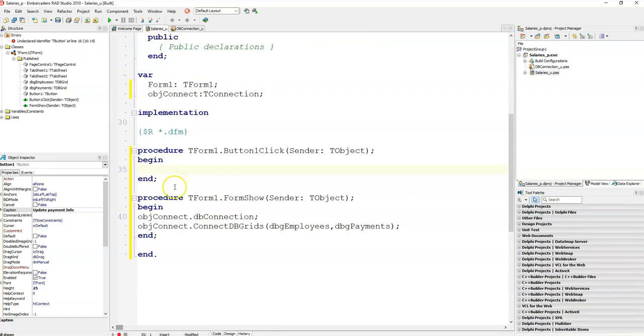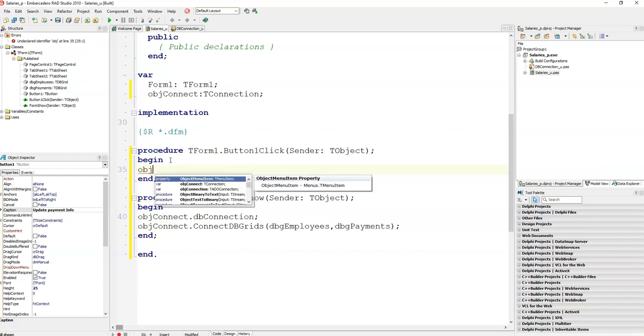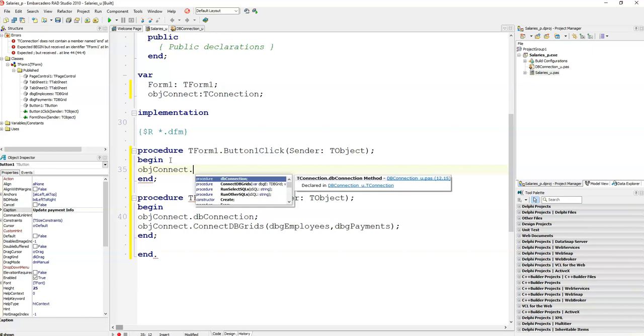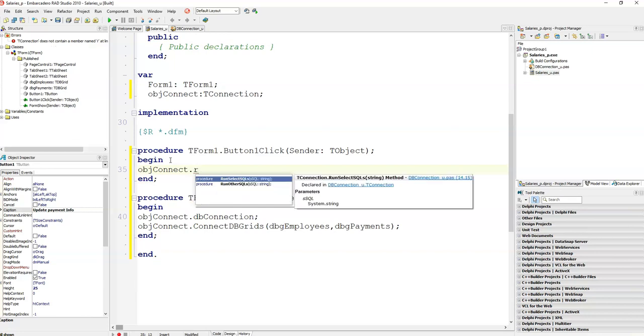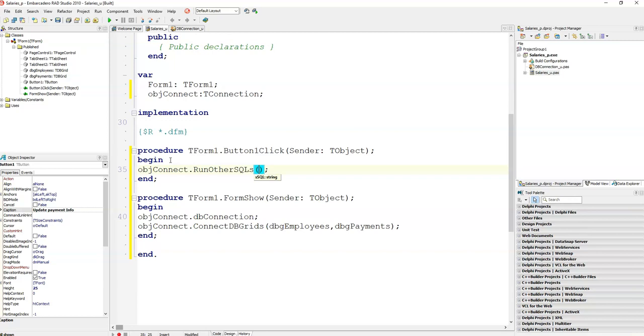For me to run this, I will need to first connect to the database, because I'm not connected with a database. In fact, I'm already connected to a database because when I run the program, it displays data for me, which means I'm already connected. So I can just go ahead and call the method. I'm still going to be using this variable, so I'm going to say obj connect dot run other SQL. So then it requires a string there.